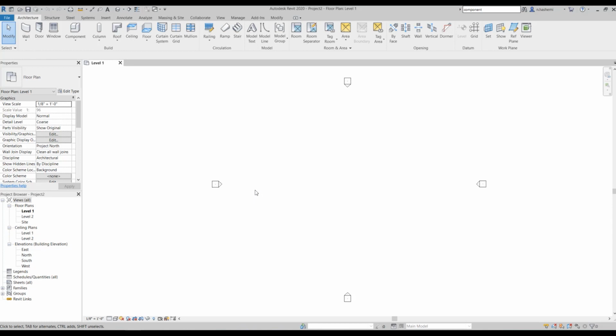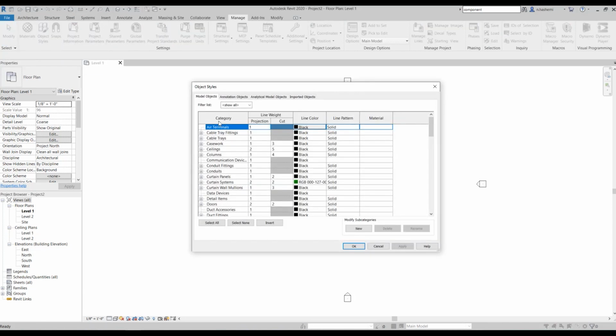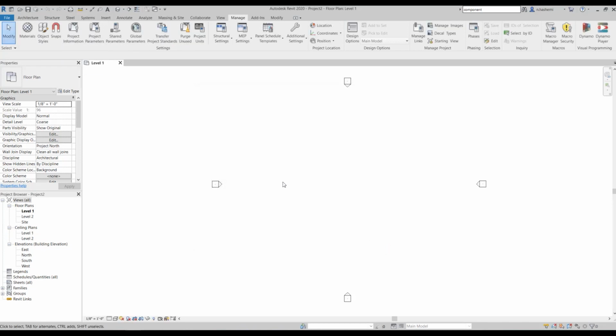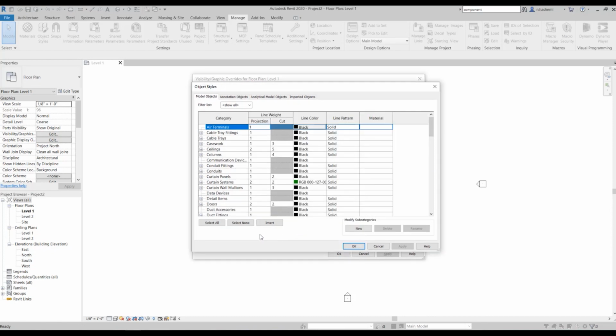Okay, so first you need to go to the Manage tab, and then in the Settings panel you need to select Object Styles. Okay, so let me try something else. The quick command for Object Styles is VB, and then from here at the bottom just select Object Styles. Okay, so this is the Object Styles window.